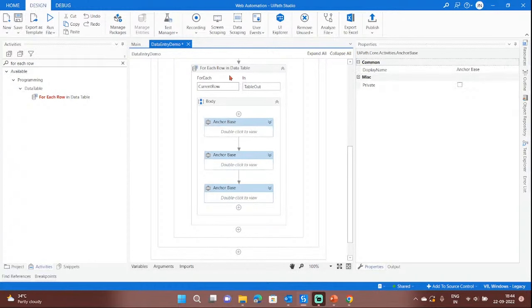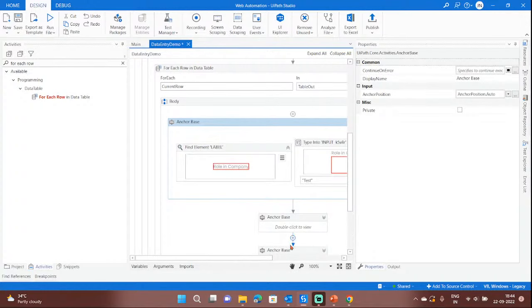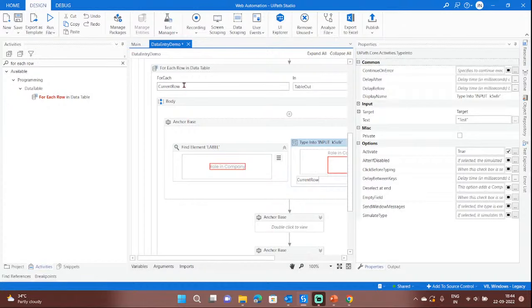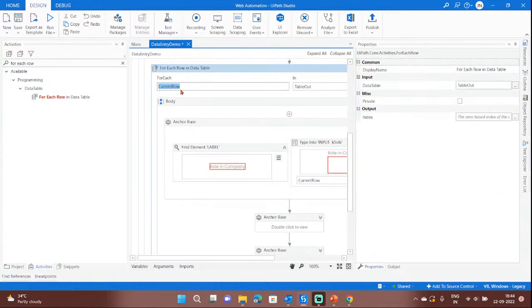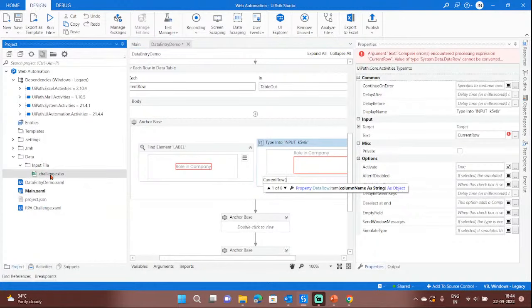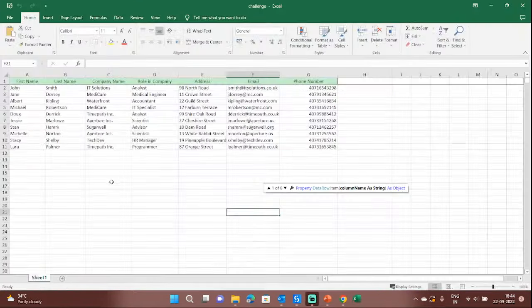inside the For Each Row activity and dynamically change the variable, current row. What is current row? Current row is a pre-built variable that is already defined by UiPath Studio. In this For Each Row activity, we can use that variable. Within the brackets, you have to pass an index, which means here we need to enter the role in company from the Excel file, right? So let me open that Excel file to get the index.